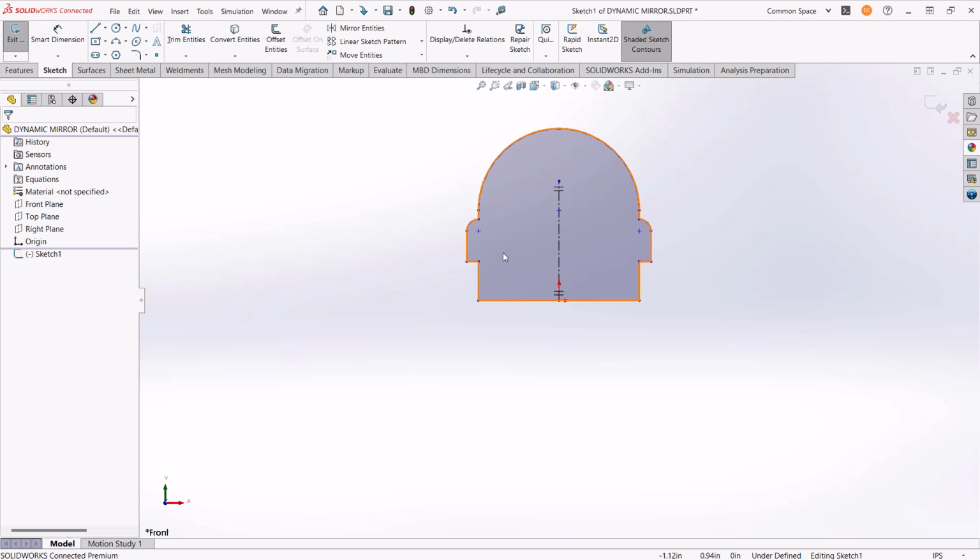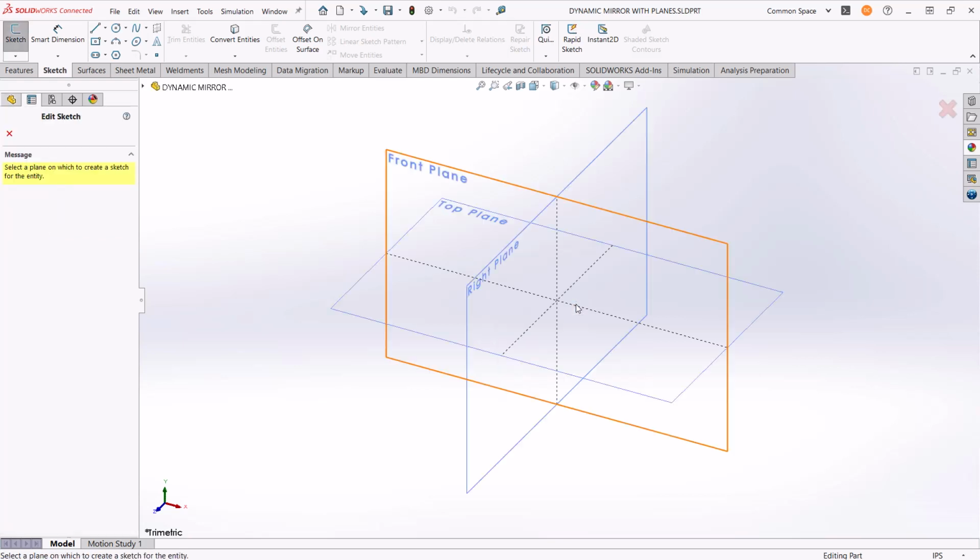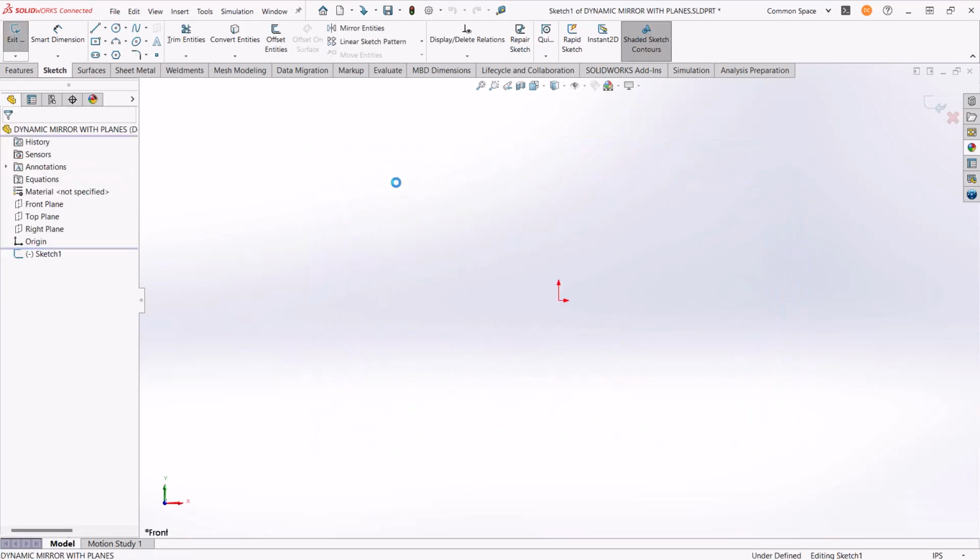So I'm going to hit Control Tab, and that's going to take me to a new part here. This one's dynamic mirror, and I'm going to use a plane to mirror everything about. So again, I'm going to hit the S key. I'm going to start a sketch. I pick the front plane just like I did before. Notice there's no geometry, no sketches, anything. I want to use the right plane to mirror everything about.